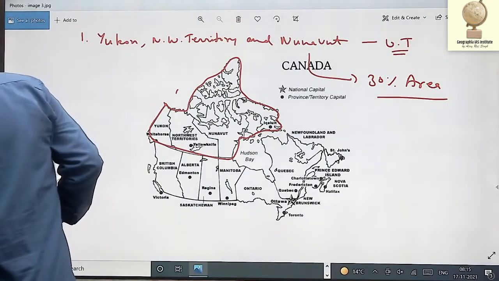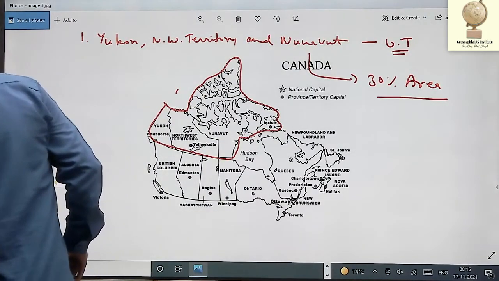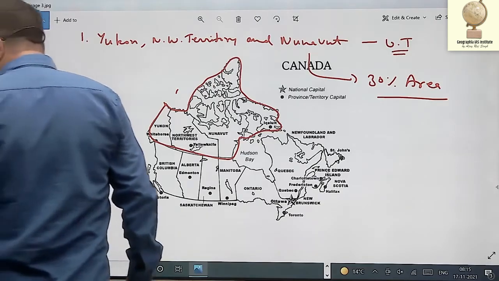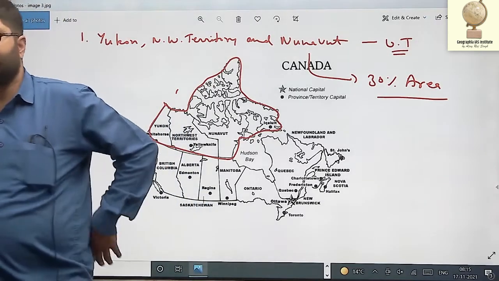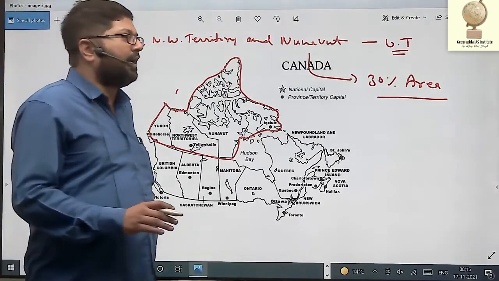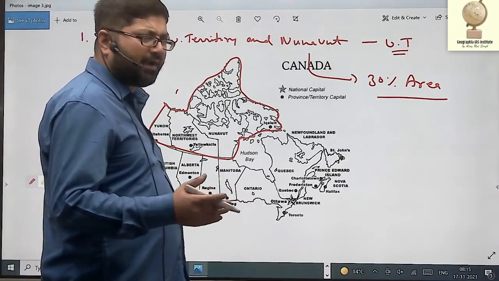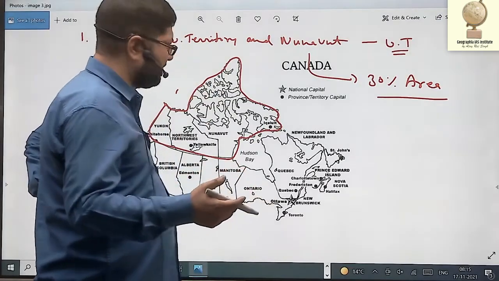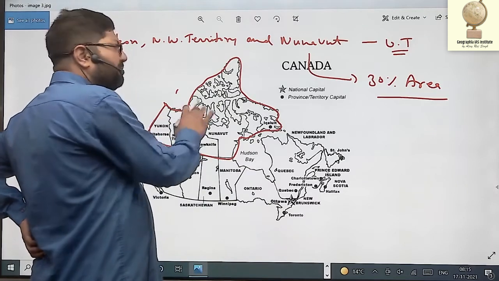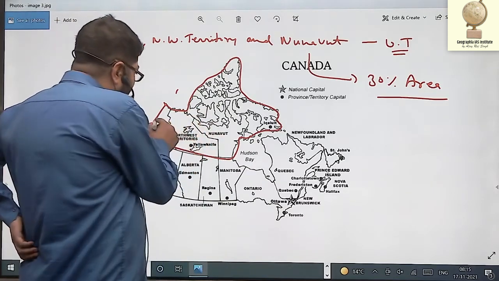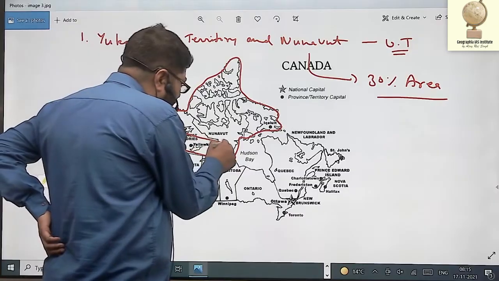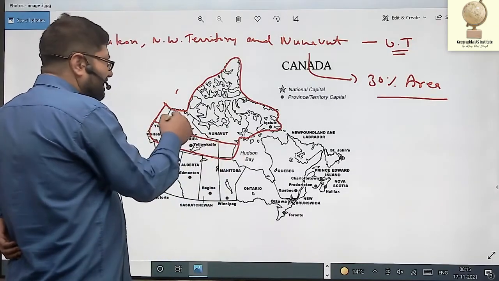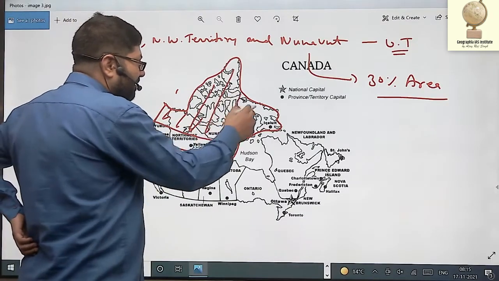It is very sparsely populated because population density is very less. Here what happens is you will find either tribes, Eskimos or Red Indians, or you will find mining settlements. Population is very sparse in this region. It's extremely cold. In fact, if you leave the southern part of Yukon, Northwest Territory, Nunavut, then this entire region is having tundra climate.